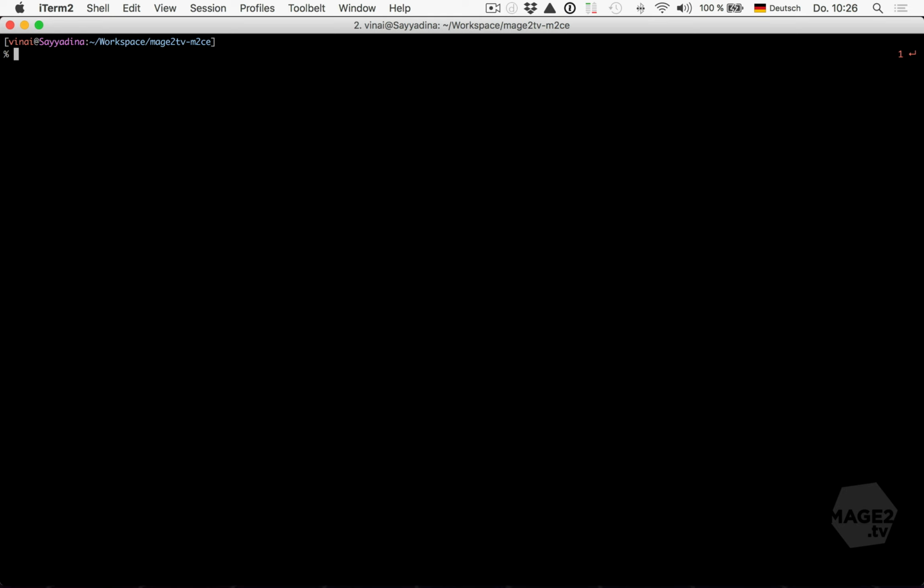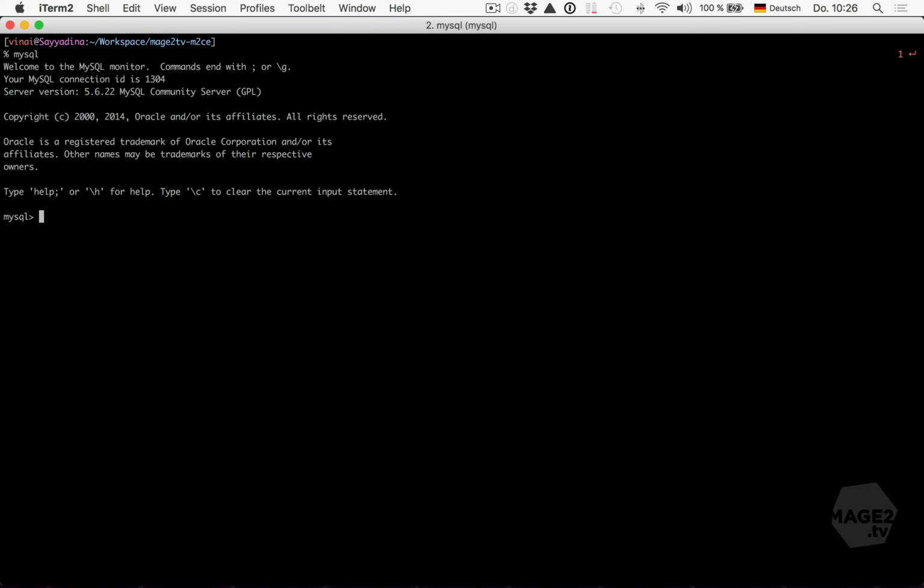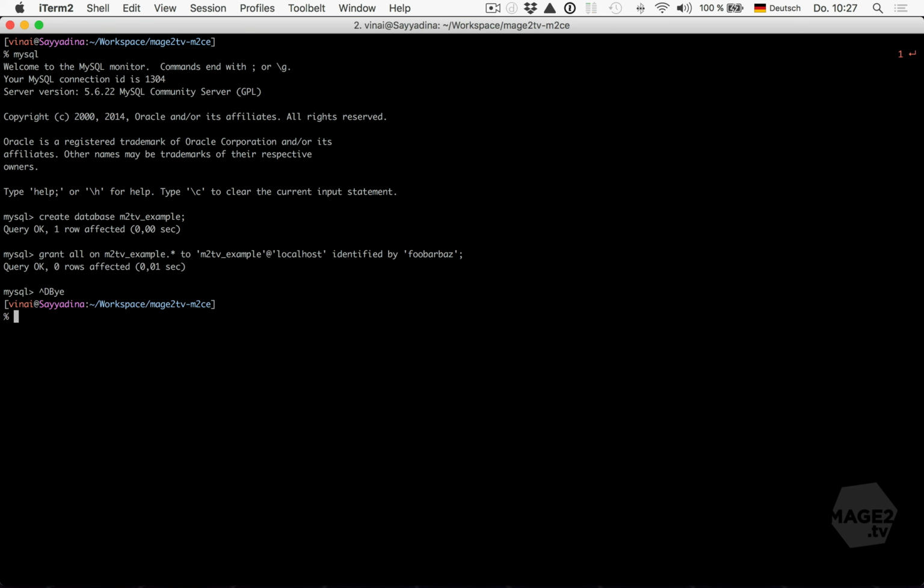In either case, the database should be created before running the install command, so let's just do that. And let's also create a user. Okay, now we are ready to execute bin/magento setup:install.